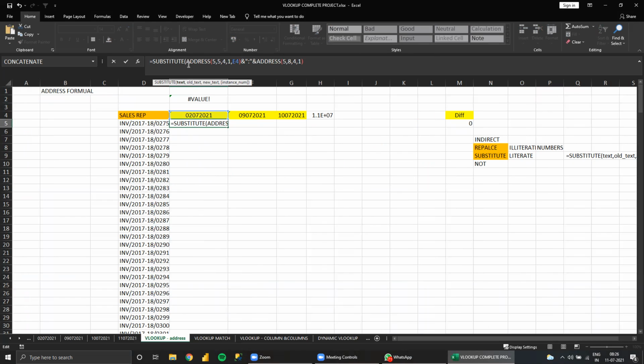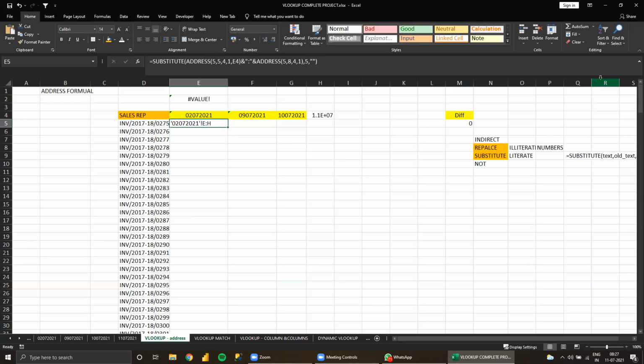Substitute. So this is the text, right? Now second argument, old text. Old text is what? 5. New text, to remove the text, what do you need to do? Blank. Now instance number. We will see whether first 5, second 5, third 5, fourth 5, like that, or if you want to remove everything, just give blank. That means all will be removed. See here, this is how we need to give.